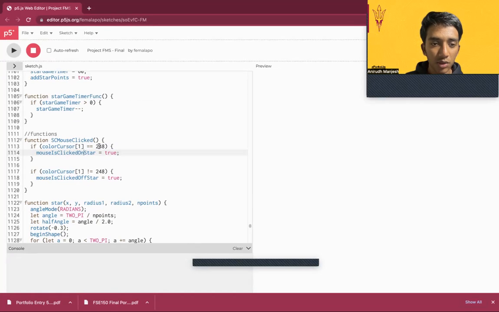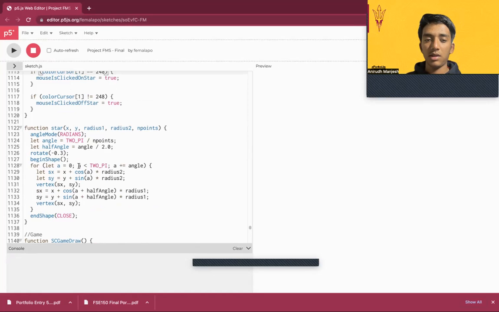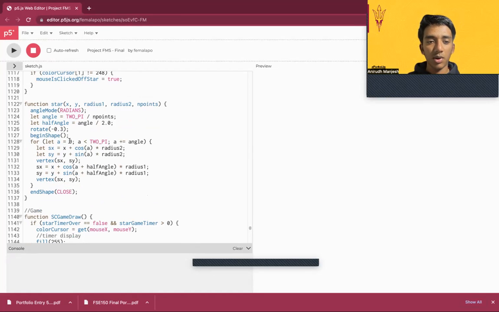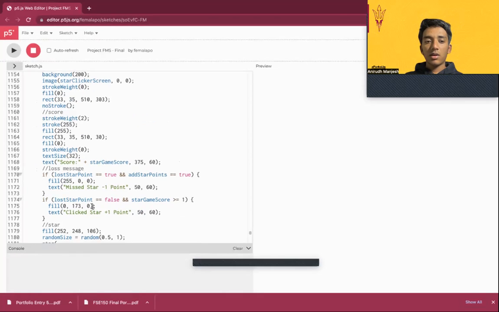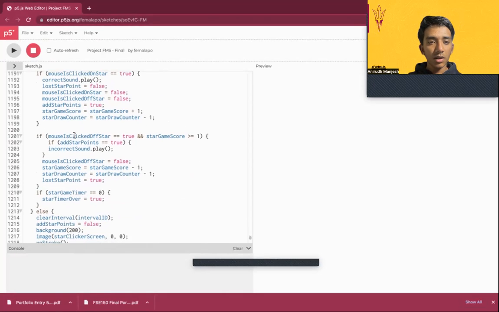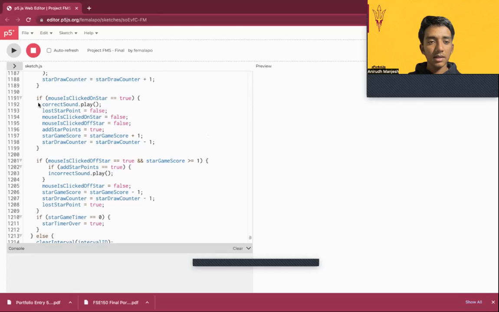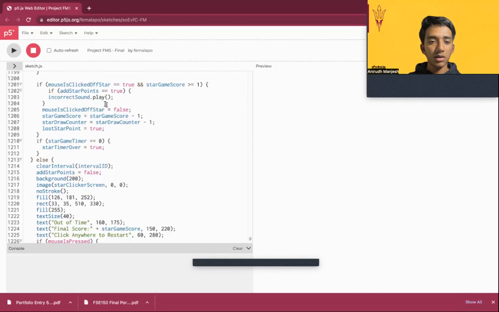If it is equal to the RGB value of 248, which is yellow, you have the increment of the score, and this is what generates the star. We actually were able to get this from the built-in library of p5.js. And then this is the game over screen, and then this is your feedback.